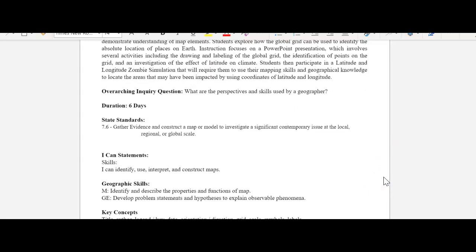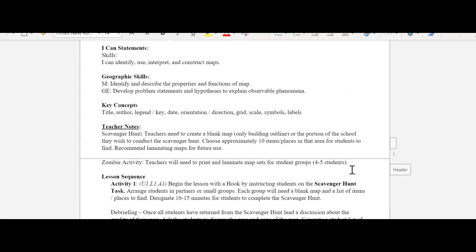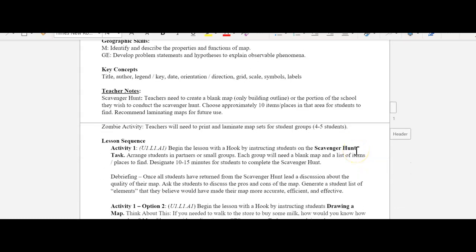Since this is the first time we're teaching this, I'm sure that's going to change, but we're just going to be fluid and recognize that we're reflecting on what we're doing and making changes as we need to. So we've put our state standards here, our I can statements, and what geographic skills we're addressing, our key concepts from this lesson. And then if there's anything special that you need to know, like you need to prepare something, we tried to put it in this section called Teacher Notes.